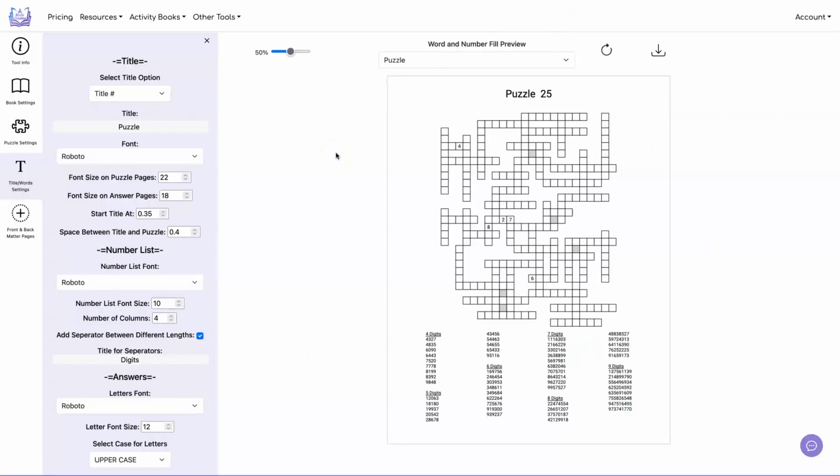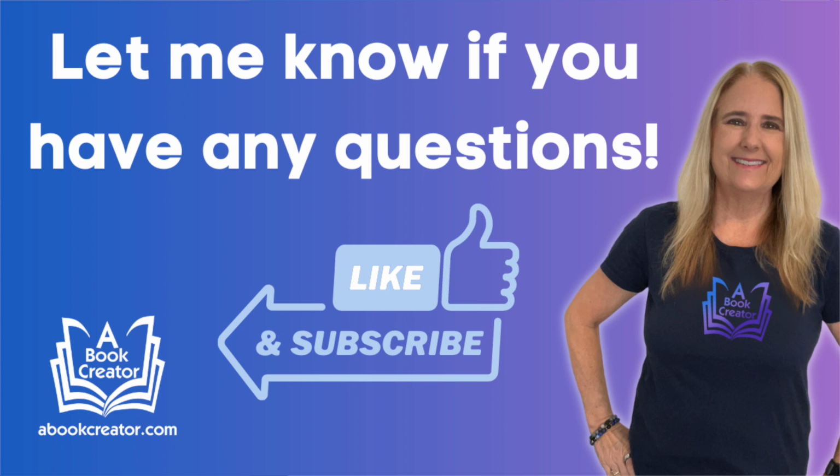And that wraps up all the new features for this tool that I wanted to show you for the word and number fill update. Thanks for joining us today to explore the latest and greatest upgrades to our word and number fill tool. We're dedicated to making a book creator the ultimate destination for all your low content book needs.